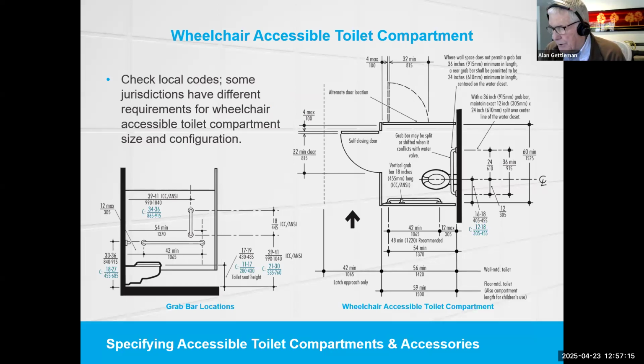As far as grab bars are concerned, grab bars must be mounted on the rear wall, shown in the plan view, and the side wall or partition also in the plan view. On the elevation drawing in the lower left, you'll see that the A117 requirement of a vertical grab bar, 18-inch minimum, that's mounted 39 to 41 inches from the rear wall.